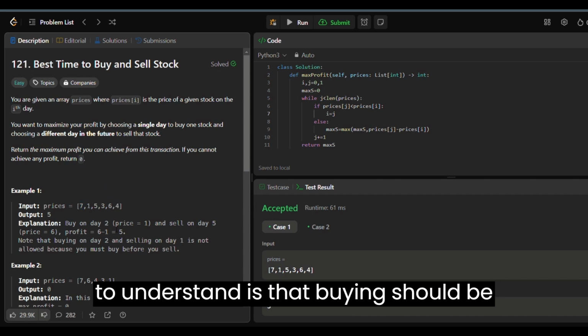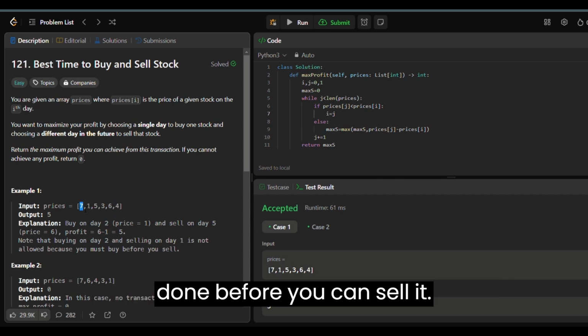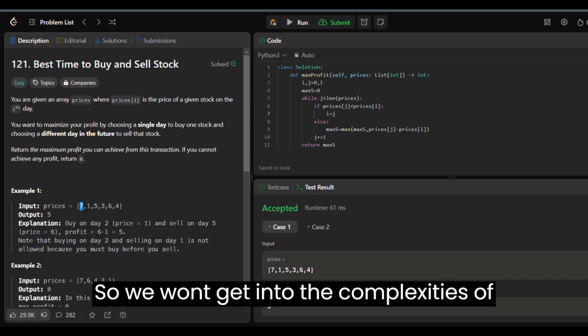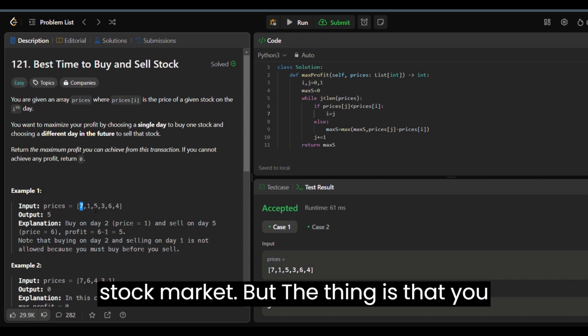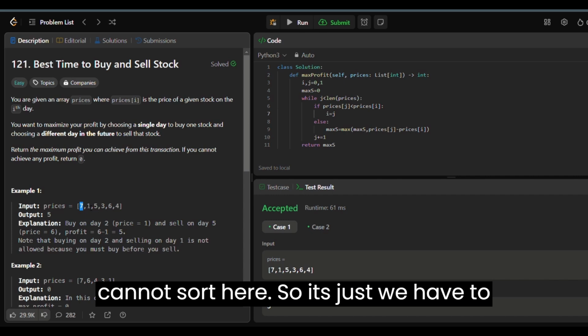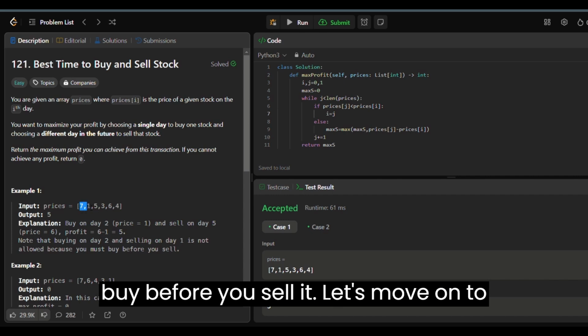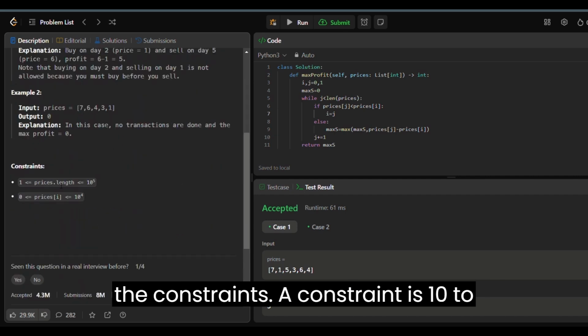And one more thing to understand is that buying should be done before you can sell it. So we won't get into the complexities of stock market, but the thing is that you can't short here. So it's just you have to buy before you sell it. Yeah, let's move on to the constraints.